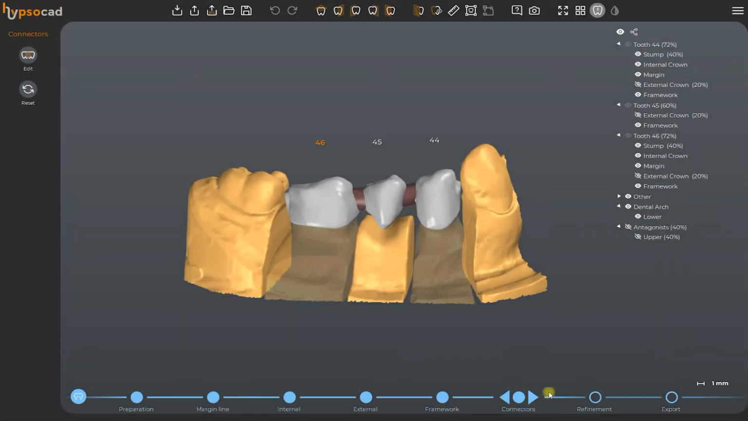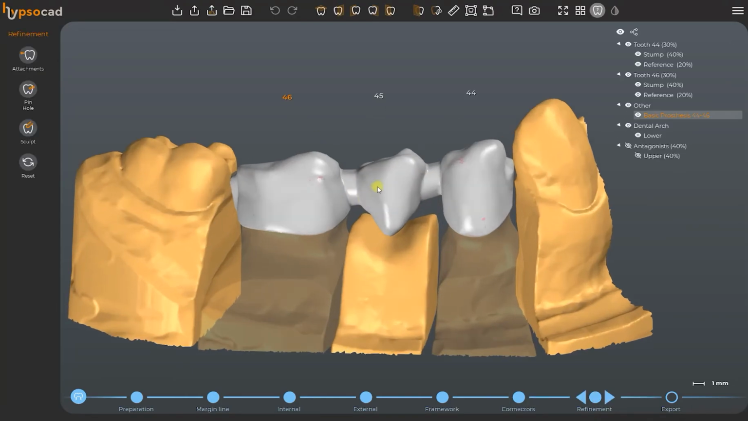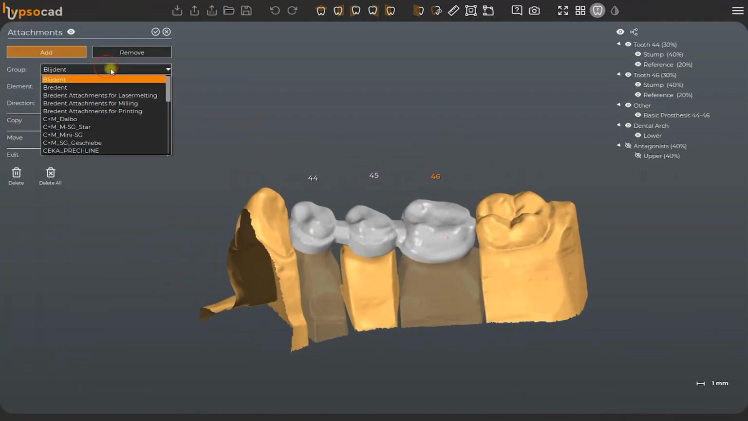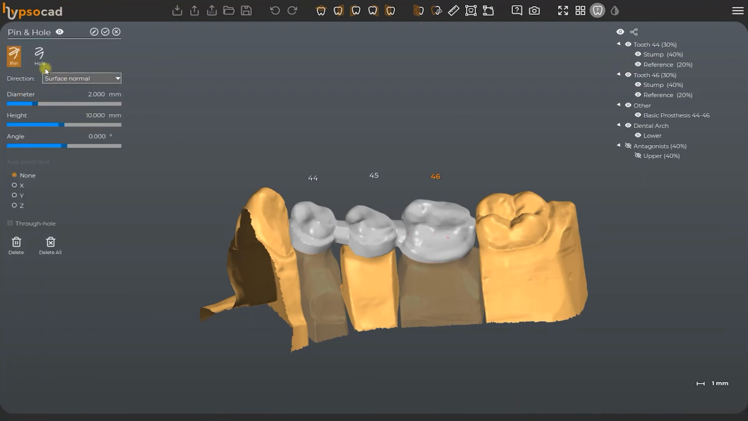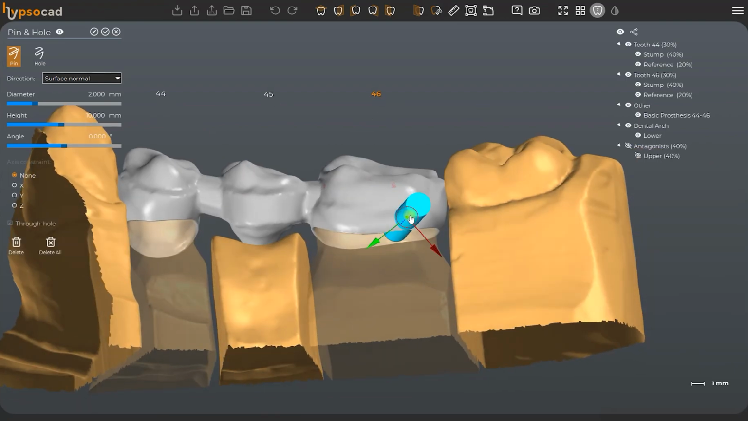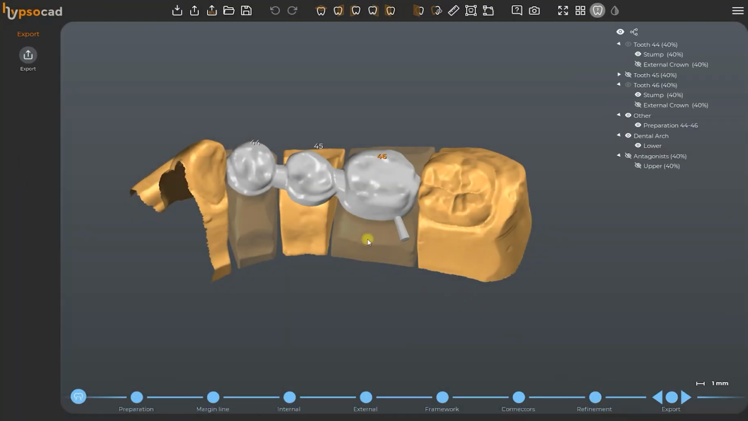In the last phase, we may apply or subtract attachments or pins. The modeling function can be used in every step of the process. We finish by exporting the restoration.stl file.